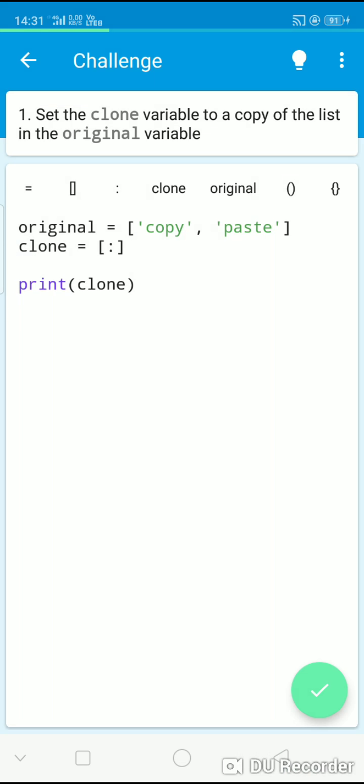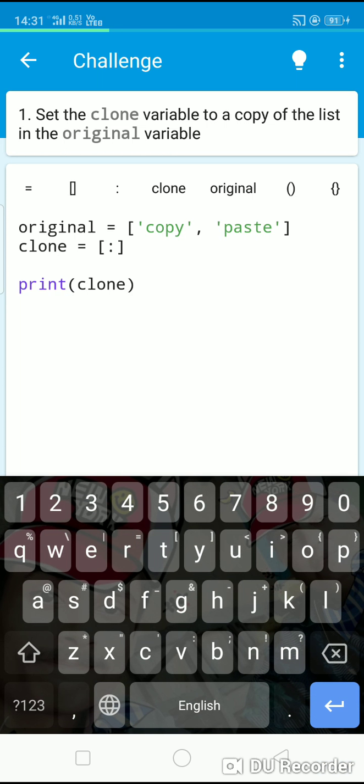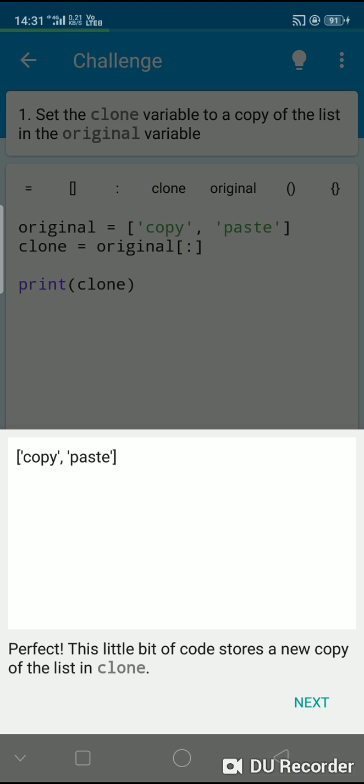Okay, actually we have not assigned clone, so we are going to assign something. We're going to assign a copy of original. Now we print it here. Now you'll get the output, copy and paste. Perfect. This little bit of code stores a new copy of the list in clone.